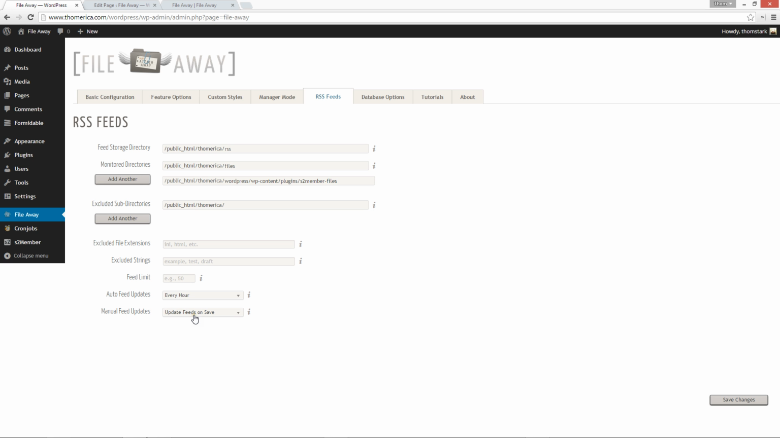But if you have manual feed updates set to update feeds on save, then it's going to generate the feeds every time you click Save Changes anywhere on the File Away settings page. So if you want to refresh your feeds, all you've got to do is come here and press Save Changes from any tab. So when I press Save Changes now, it's going to create the RSS storage directory, and it's going to generate feeds for all the subdirectories and files in my S2 member files directory. Okay, so let's do that right now. Save changes.